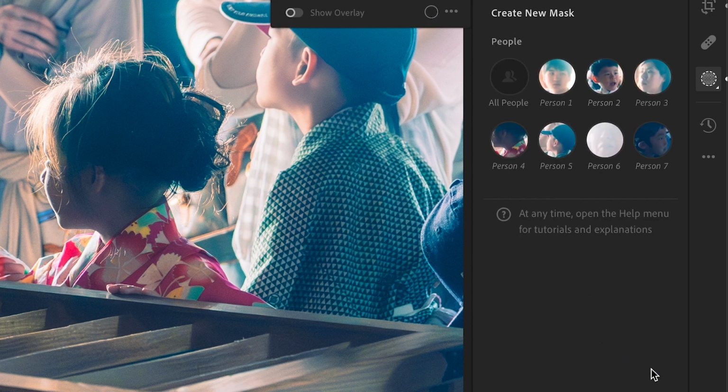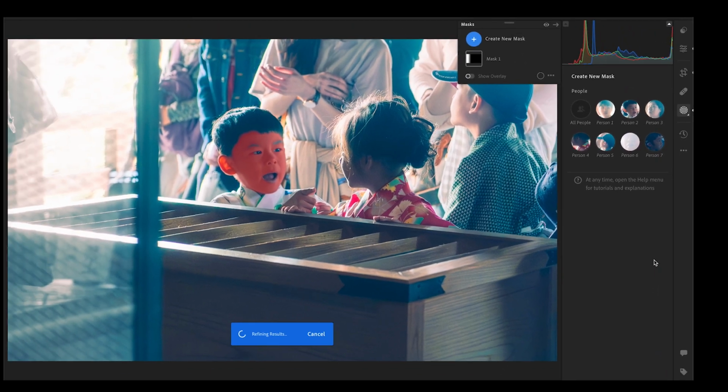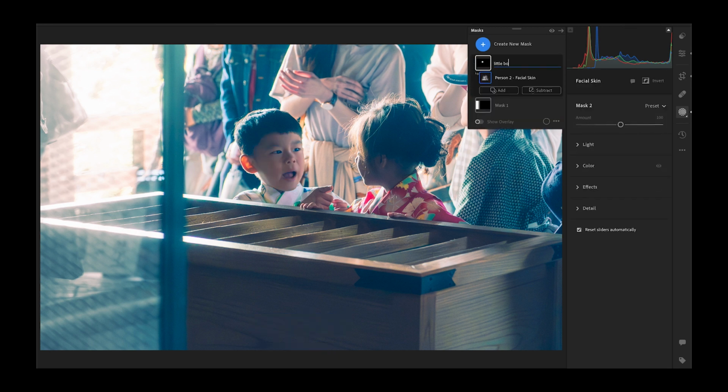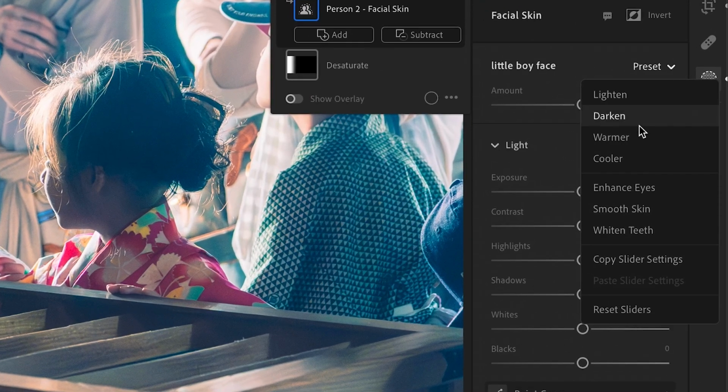Once you hit create, the menu goes back to the people detected, so you can create multiple masks for other people. So let's label the mask. And I wanted to show you the presets pull-down menu. There are a bunch of options. You can enhance the eyes, smooth the skin, lighten, darken, and we'll choose warmer. Let's see what it does.